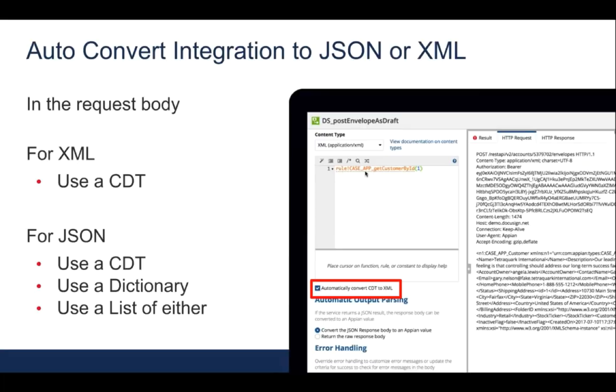Here I'm going to receive an array of data or a data dictionary, which is my customer information. Now, if I want to convert that to XML, I simply check this box. It's going to do a toXML function, and there I have my XML output right here. So there's no need to apply the toJSON or toXML function. I just check that box. It will automatically convert that CDT, data dictionary, or any list to the proper format type for that target.